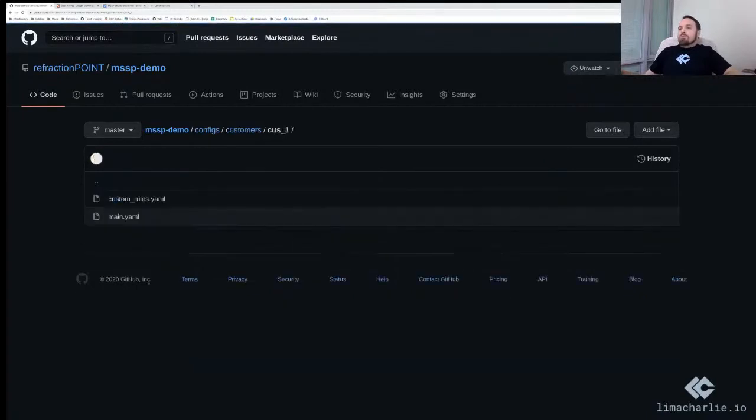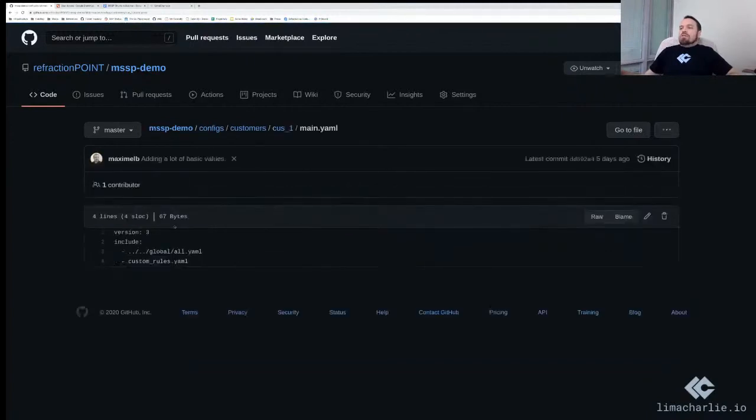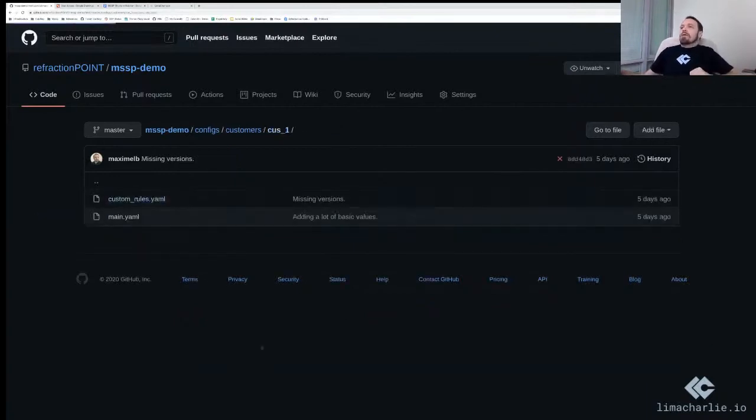I go to the first one, and we define a main.yaml. And if we go into that, you can see that we're doing two things. We are including all the global rules. So that means if I include this main.yaml, all the global stuff gets pulled down with it. And we also include custom rules.yaml that is local to this customer's directory. Let's have a look at that.